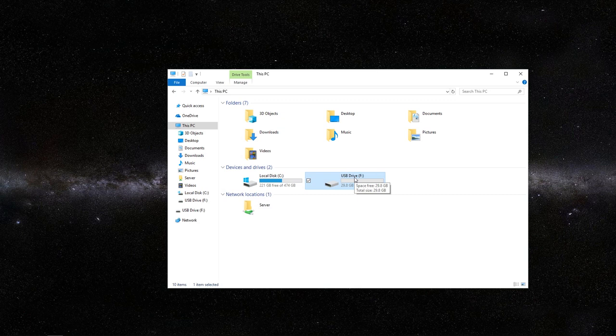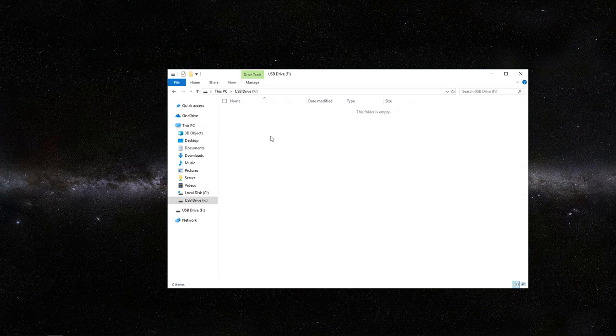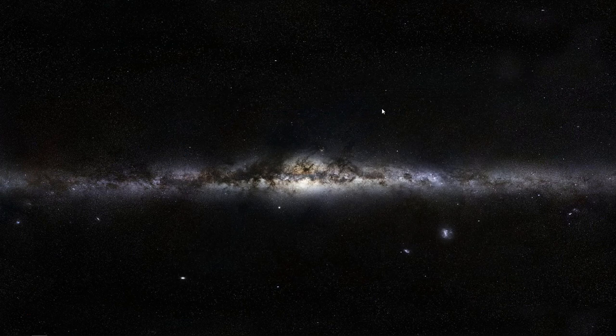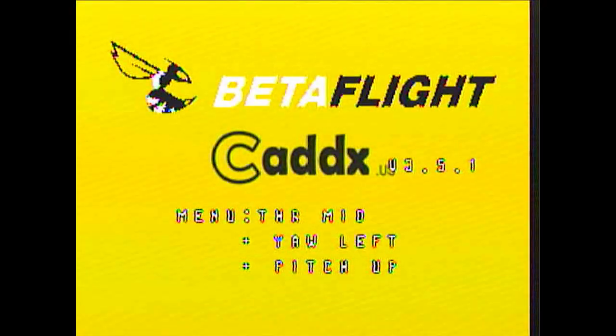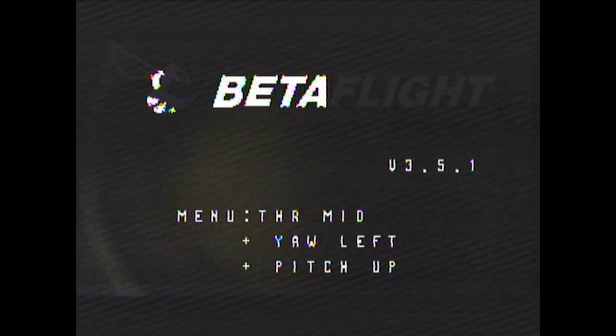Then go ahead and navigate to the very first folder of the micro USB and just go ahead and paste that BRN file. And then you can go ahead and close this out and take out your micro USB and reinsert it into your Caddx Turtle. Once you reinsert the micro USB, the Caddx Turtle is going to auto update itself.